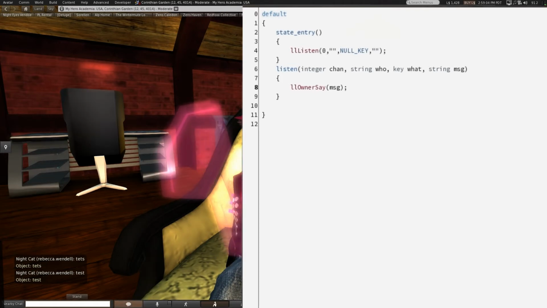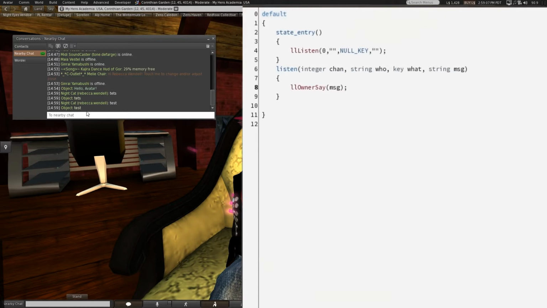Curse my bad typing, test. The object automatically kicks back that because it's listening and hearing that. You could then set things to filter by specific messages. If message equals test, owner say testing. Now it will only trigger if it hears test.